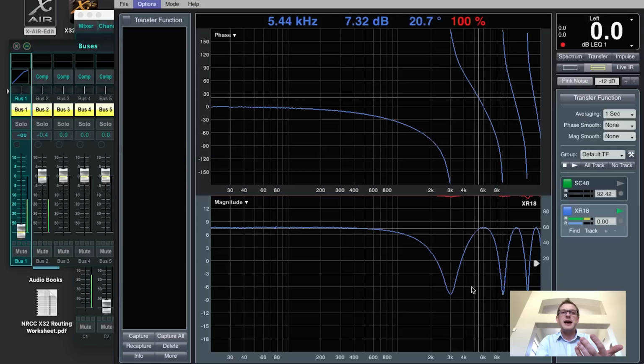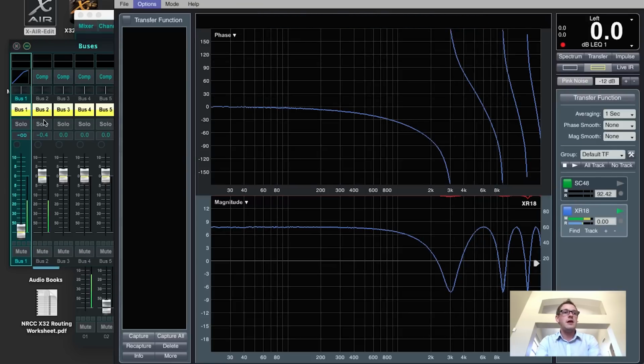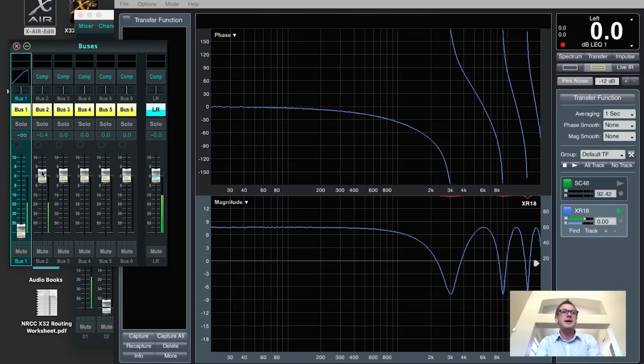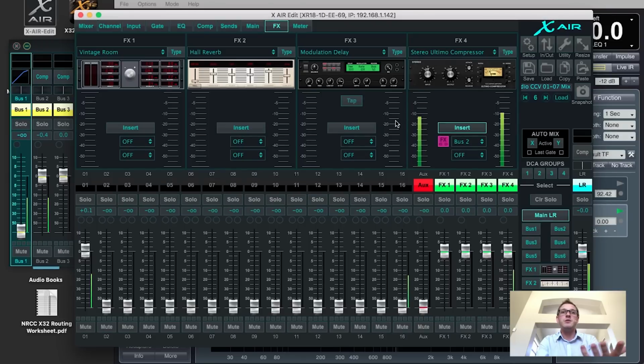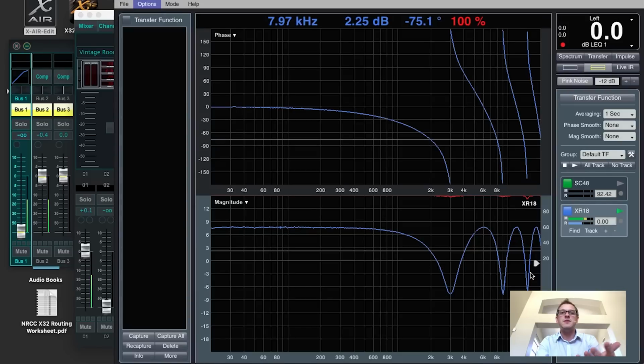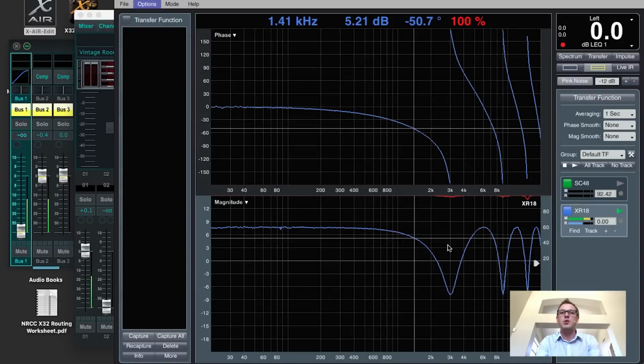So we can see that if we go and take our drums into this bus and apply a really nice compressor on it, that time delay that's happening in this compressor itself is not being compensated for and is completely wiping out your high end.